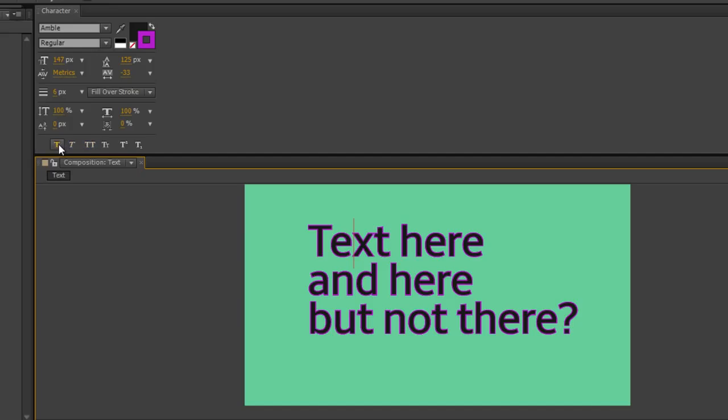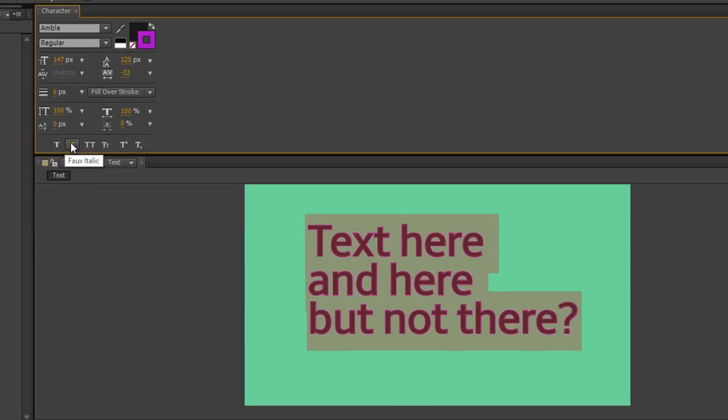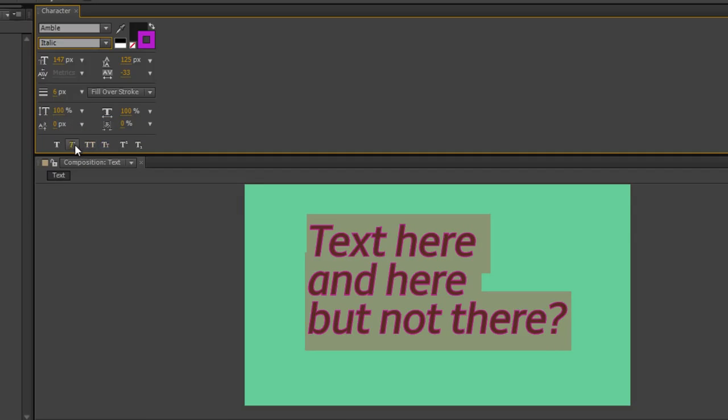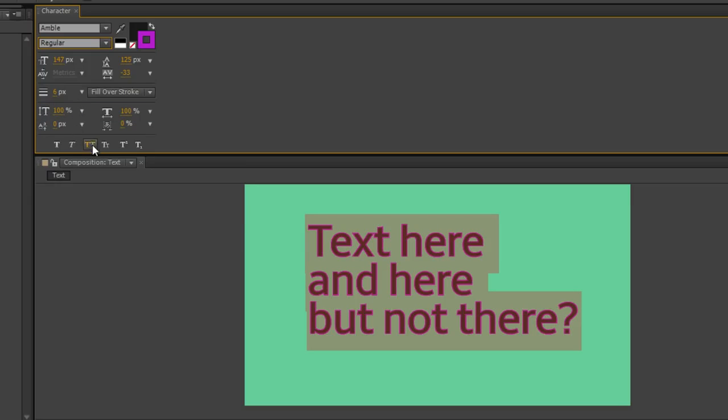our fake bold here. I'll select these. Here's our fake bold, and then our fake italic. And most of the time you want to use the text styles here instead of using the fake italic, because they are made to look that way on purpose, and they look better because it fits the style of the text. Individually, it was made to be like that.